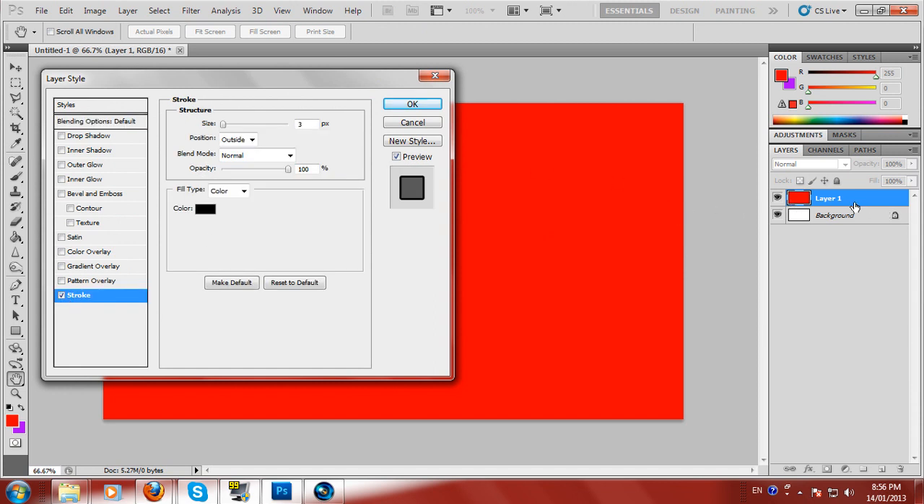So I'm going to use the stroke tool. To get there, you double click on the layer, which brings up the layer style. You click the stroke, and I'm going to do 8, maybe 10, inside. We'll do inside. There we go, so we'll do 10.